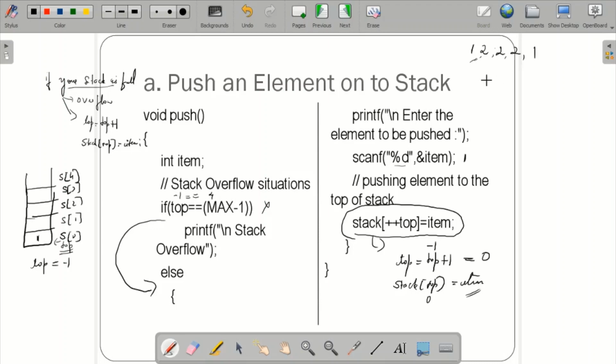Similarly, if I want to push 2 after 1, same way. Now your top value will be updated to 0. We will check whether 0 is equal to 4. No, it is not equal to 4. So again it will come to the else section. Again enter the item to be pushed. The next item I want to push is 2. So again here it will be top is equal to top plus 1. Now your updated top value is 0, because see, the updated top value we got as 0.